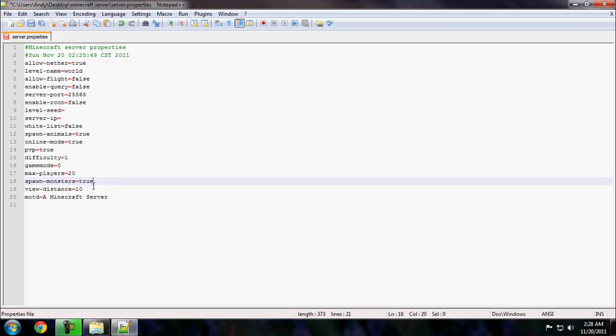And spawn monsters, it's already on true, but that'll just spawn the monsters like zombies and whatever those other skeleton things are. But if you have it on false, it won't spawn them. And view distance, I have no clue what that is, but just leave it at 10. But the MOTD, I don't know what that stands for, but I know what it does. Whenever someone adds a server to their server list, underneath the server name, whatever they name it, it'll be this, whatever you put here. So you can put anything you want there. Like, I'm just going to put a test.